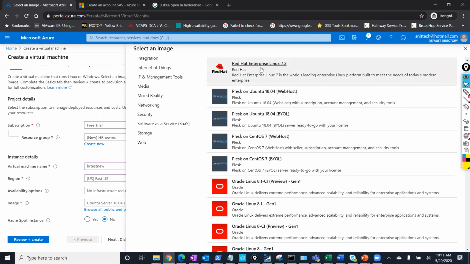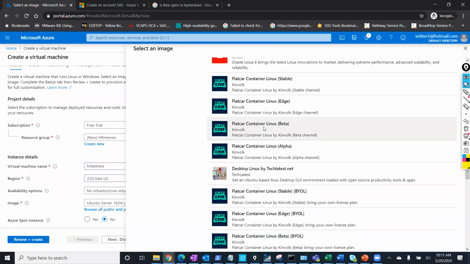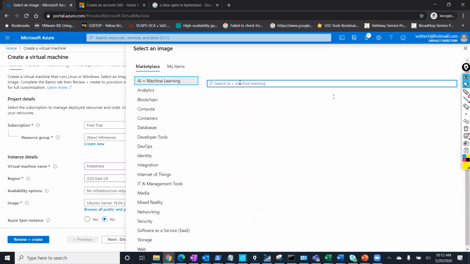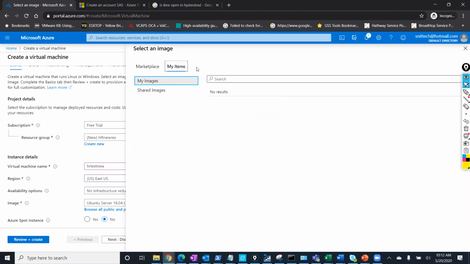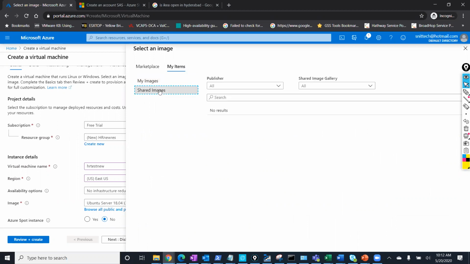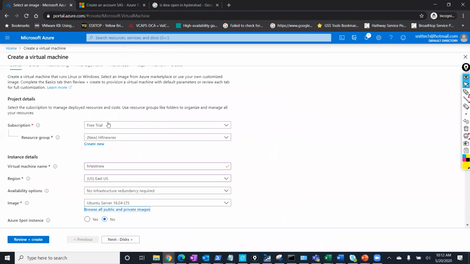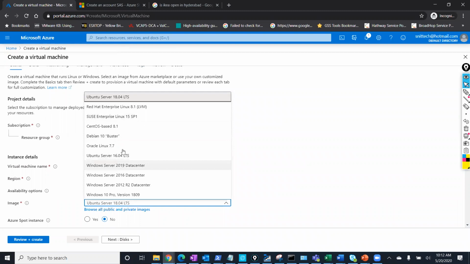I'll get all the Linux flavors. This is the Red Hat Linux 7.2, Oracle Linux. So whatever the requirement of your operating system, you just have to type it here so that you can get it. So if you are bringing your own image, this is where you can get your images. Once you get your VHD, once you upload it to Azure and create an image out of it, this is where you can select the images. Shared images, if someone is sharing your images, you can get the images from here. Okay, for now, I'm going to select something from the gallery, from the Azure marketplace, that is Windows Server 2012.